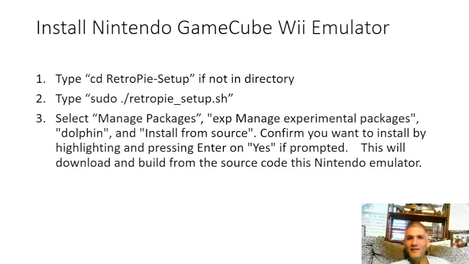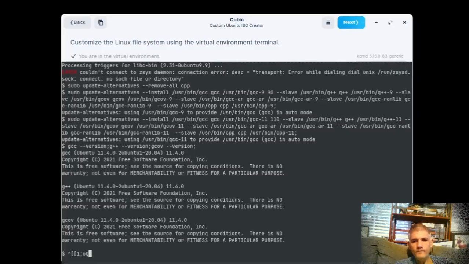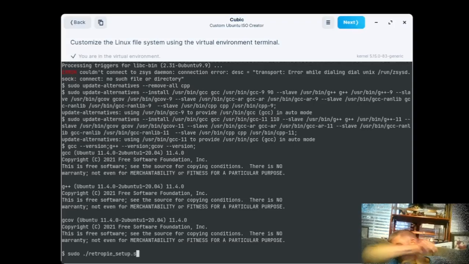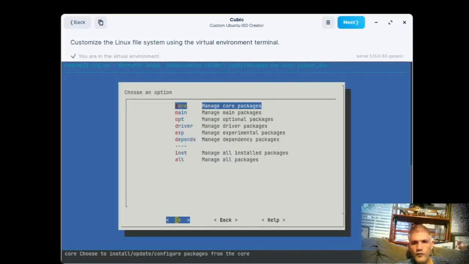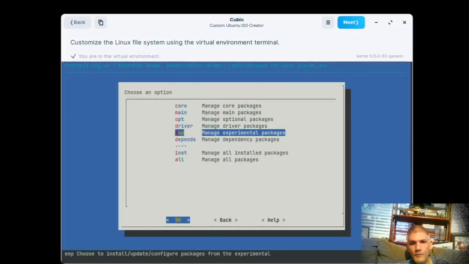Alright. Now that we have the prerequisites for the GameCube emulator installed, we are going to rerun the RetroPie setup script. So sudo ./retropie_setup.sh. Excuse me. Okay, we're going to go to manage packages, manage experimental packages.